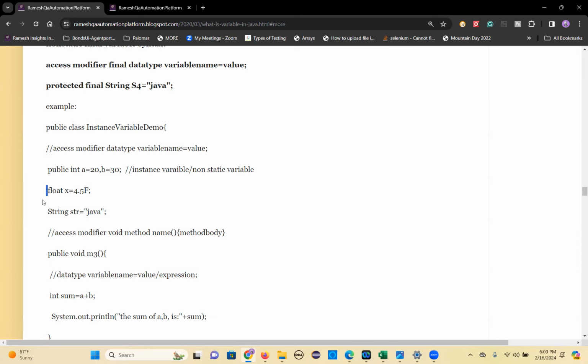What is the access modifier here? Default. So no modifier, right? That's a default. Then the data type they used. Then variable name X. This one, 99.99% are confused. Everybody says local variable. Why? That means they are not listening properly to the local variable definition. I told you very clearly, or at least you are not listening to the non-static variable syntax definition properly.